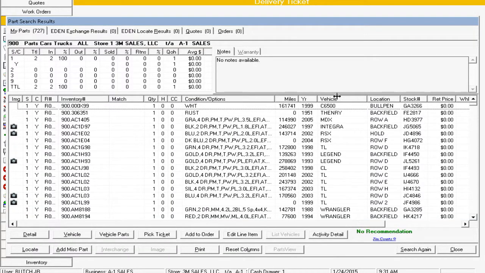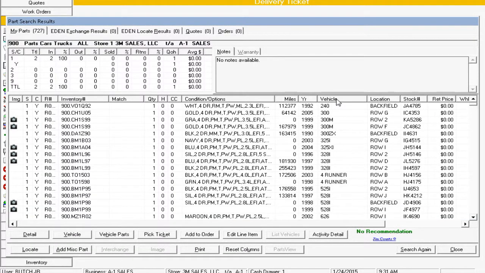And again, with the sorting, a customer comes in here and asks me, "You got any 3 series, or you got any 5 series? You got this or that?" I can.